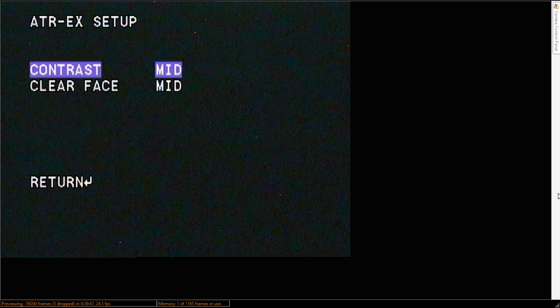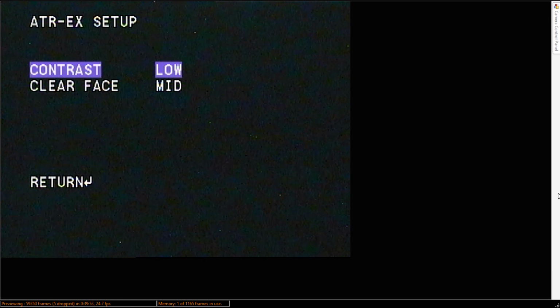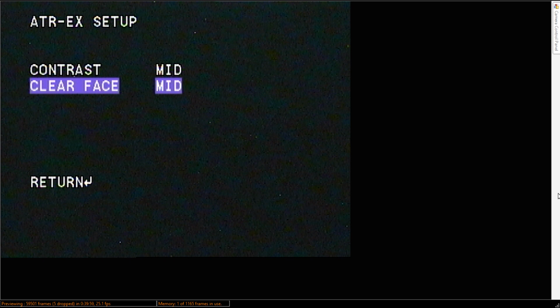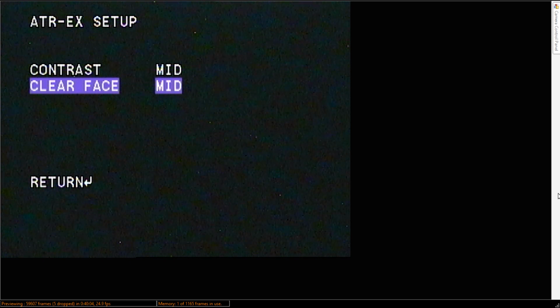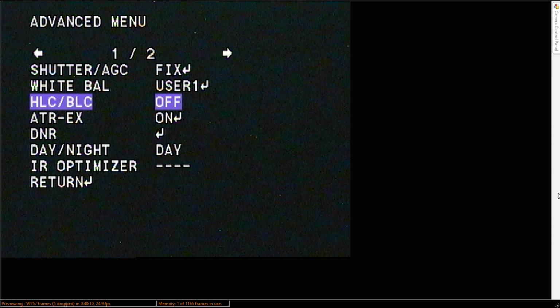If you turn it on, you see you have some contrast adjustment, mid, high, and low, right? So they're set here. And clear face, I'm not really sure what that is, to be honest with you, but it also has a mid, high and a low adjustment. So this can be something of interest to astronomy, same as this one, but in both cases I would start with them off.